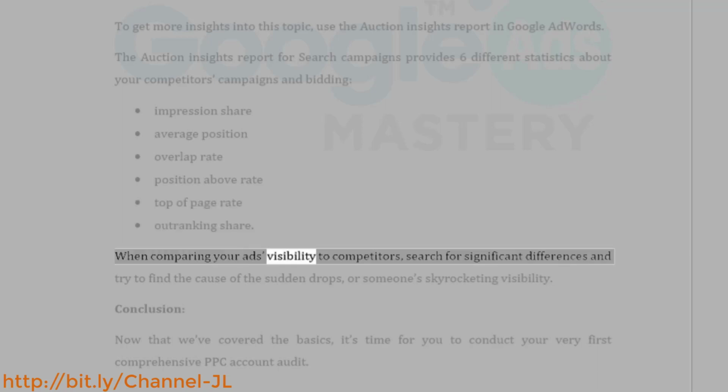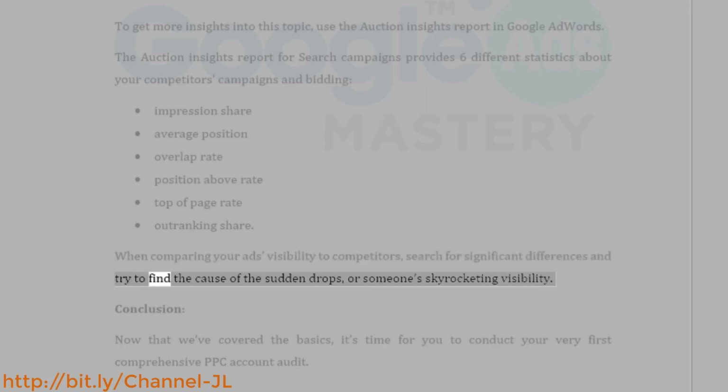When comparing your ad's visibility to competitors, search for significant differences and try to find the cause of the sudden drops, or someone's skyrocketing visibility. Conclusion: now that we've covered the basics, it's time for you to conduct your very first comprehensive PPC account audit.